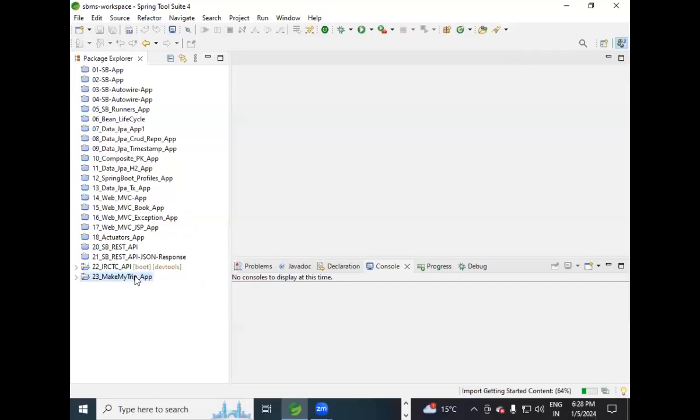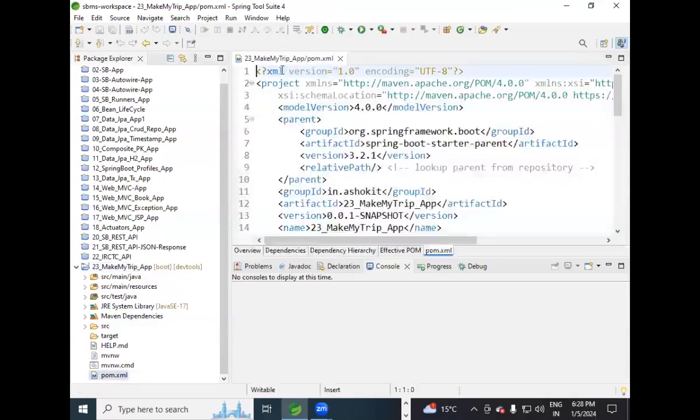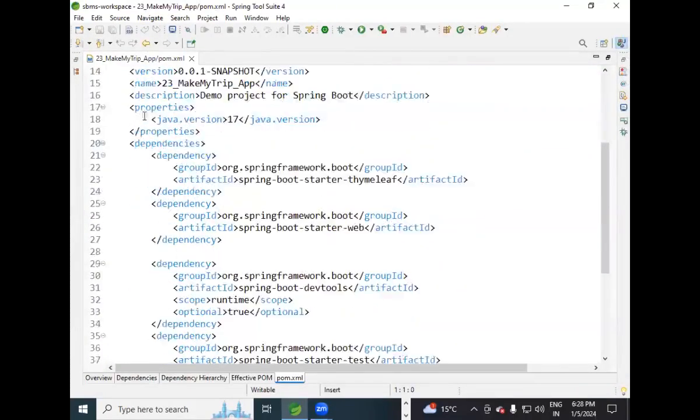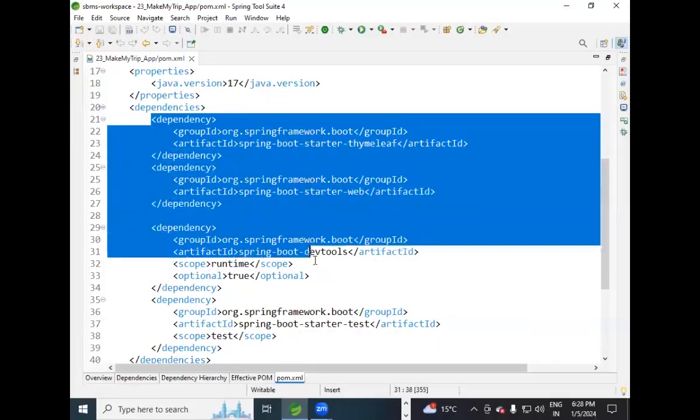The Make My Trip application is getting created now. Go to pom.xml. Java 17, Boot 3.2, Thymeleaf, web, DevTools.